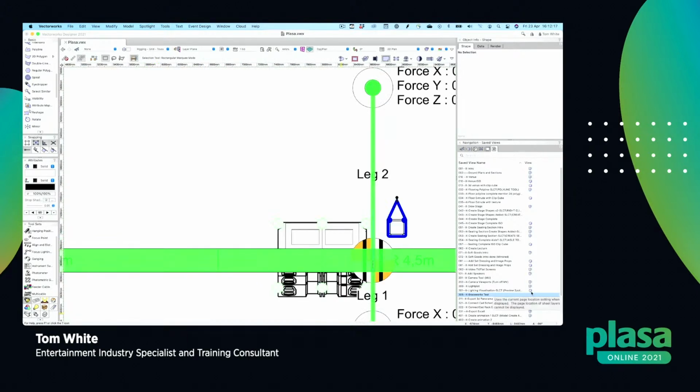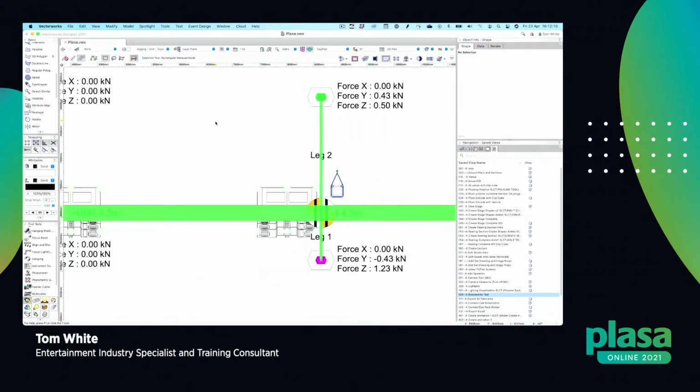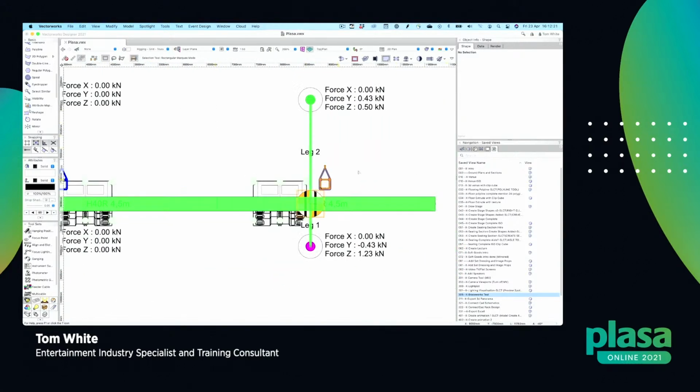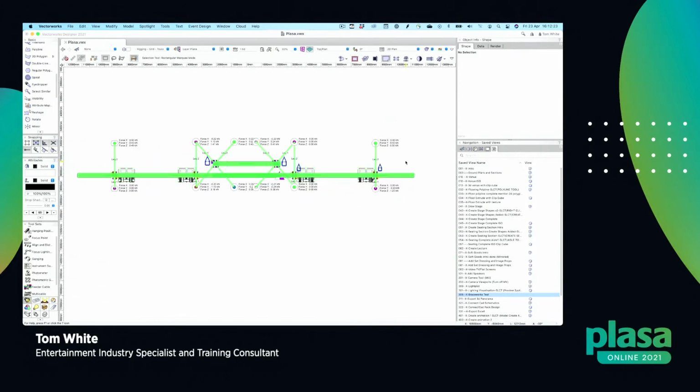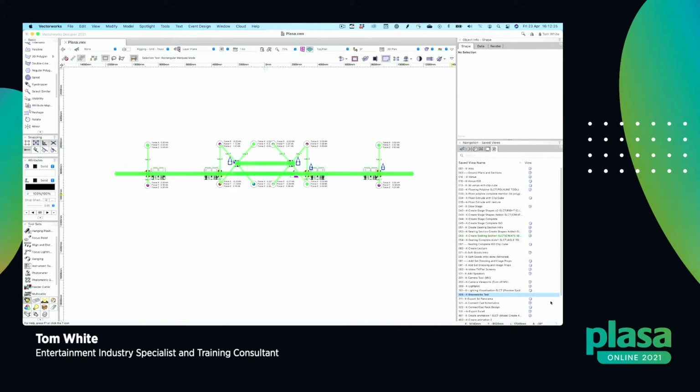But the purpose of this discussion, this talk that we're doing, is really about the visuals in terms of how to get really great looking drawings out using Vectorworks. So let's have a look at the first option, which would be to export a 3D panorama from Vectorworks.